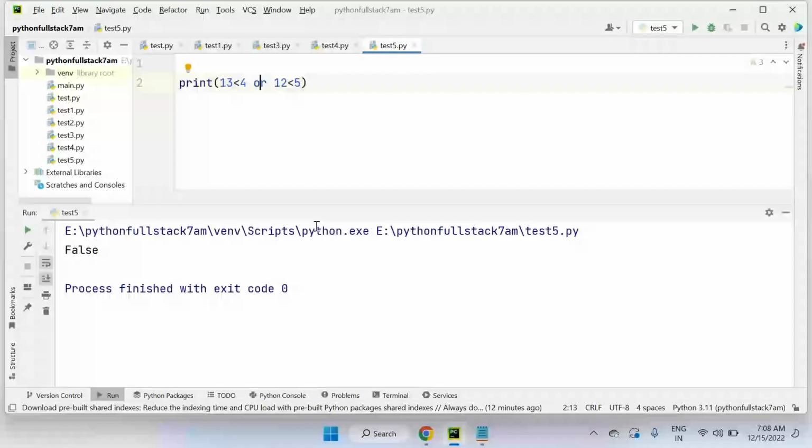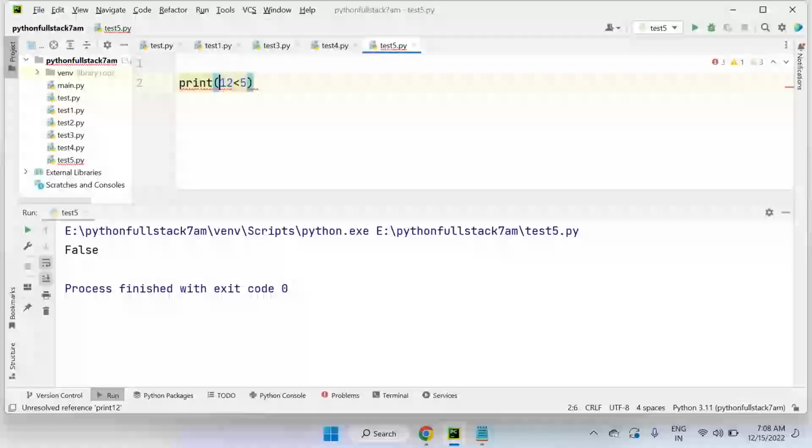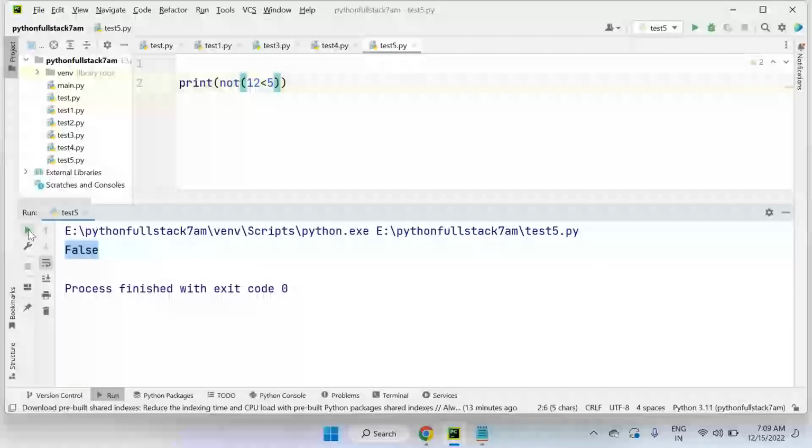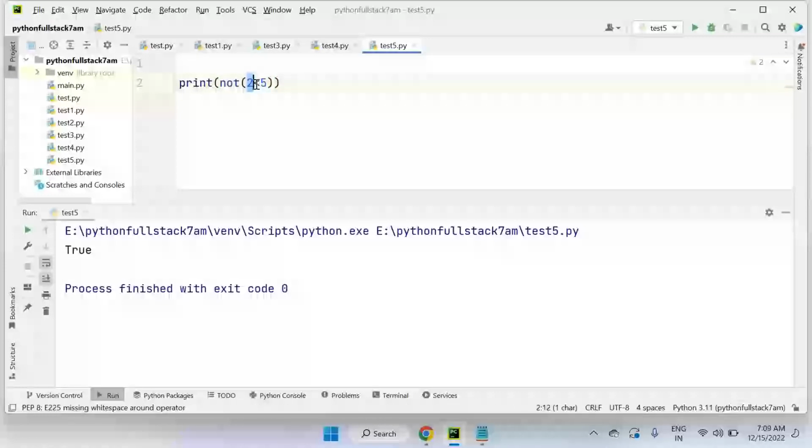Here, let's see how it will be. Originally, 12 less than 5 is not correct. Look at this, is 12 less than 5 correct? Not correct. It is false, sir. So if I say not of 12 less than 5, what is this? The original result is false, but you are applying not, and not false means true only. Simple. But the original result of 2 less than 5 is actually true, but you are saying not true. Not true actually means false only.